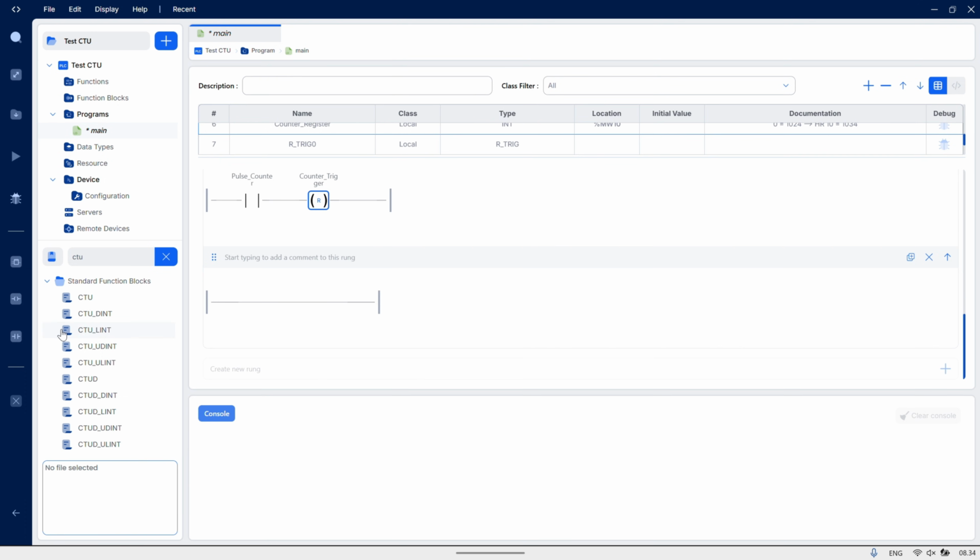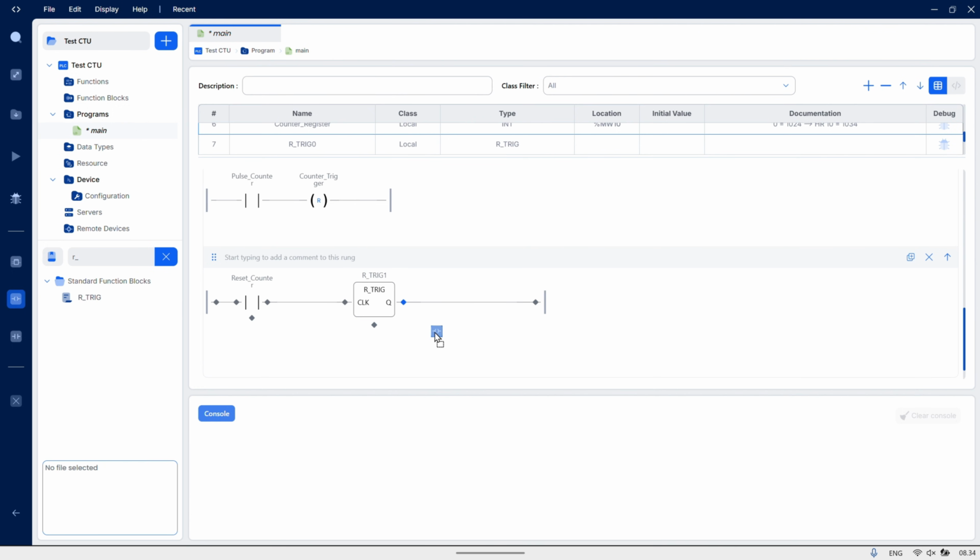In the next rung, add a reset counter contact, which will be controlled by Node-RED. This contact is connected to an R_trig block to generate a single pulse when the reset signal turns on. Then add an output coil named pulse reset. This pulse reset signal will later be used to reset the CTU, or counter up block, ensuring the counter is reset only once per reset command.